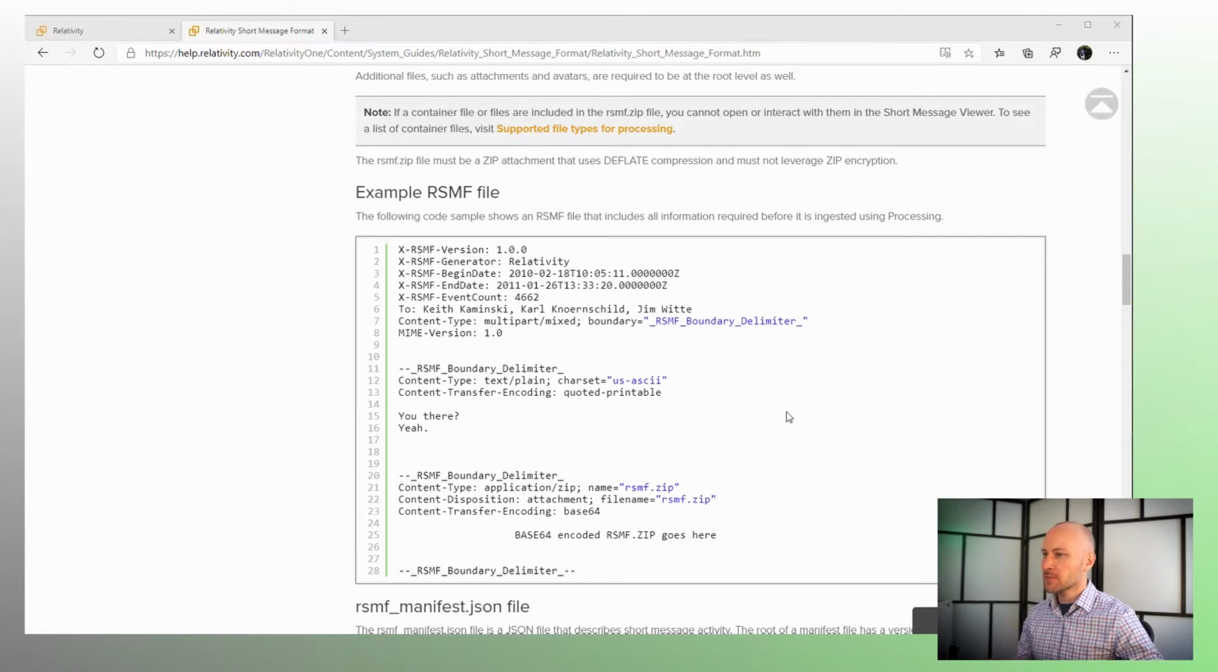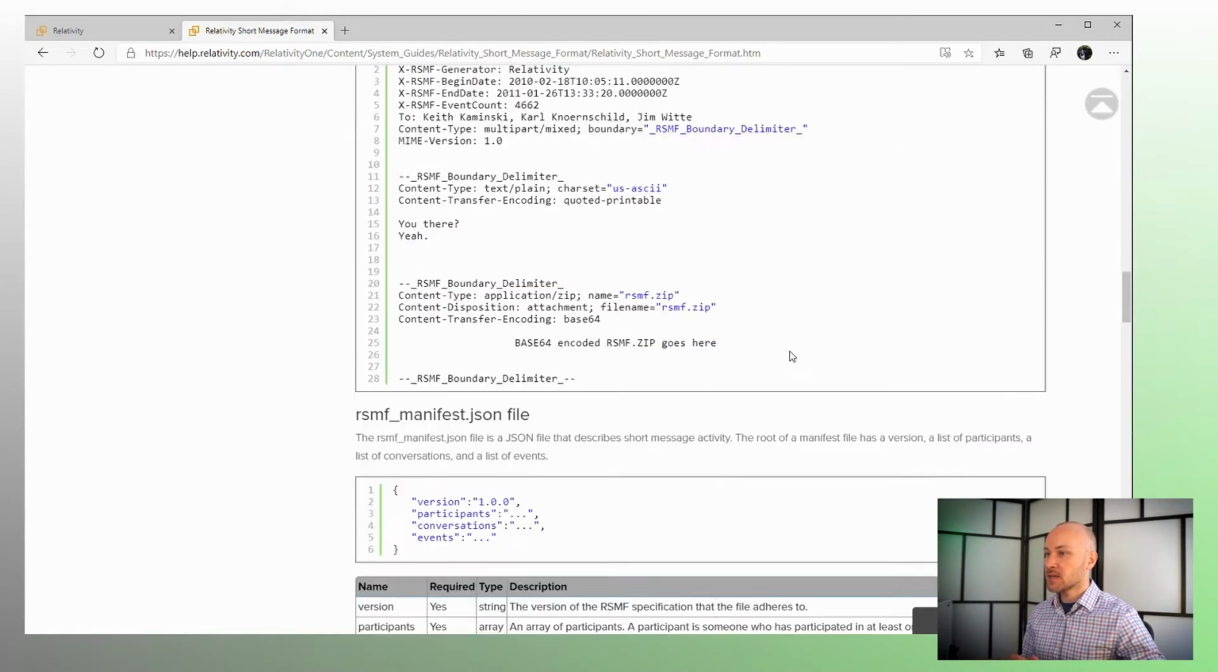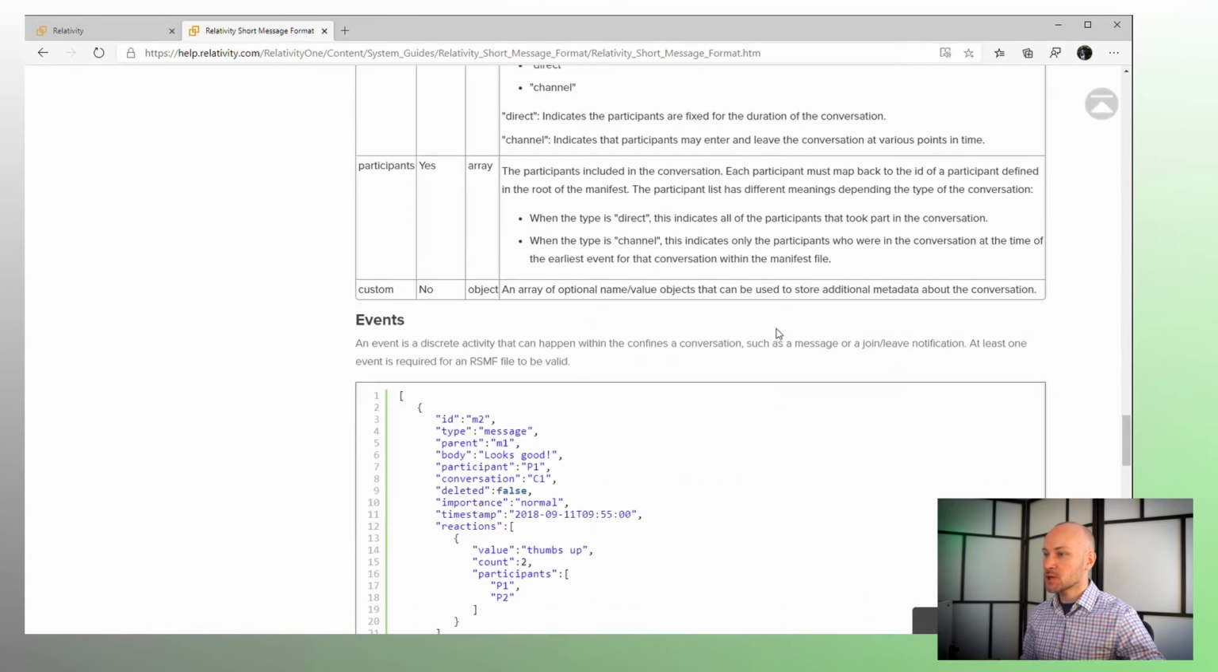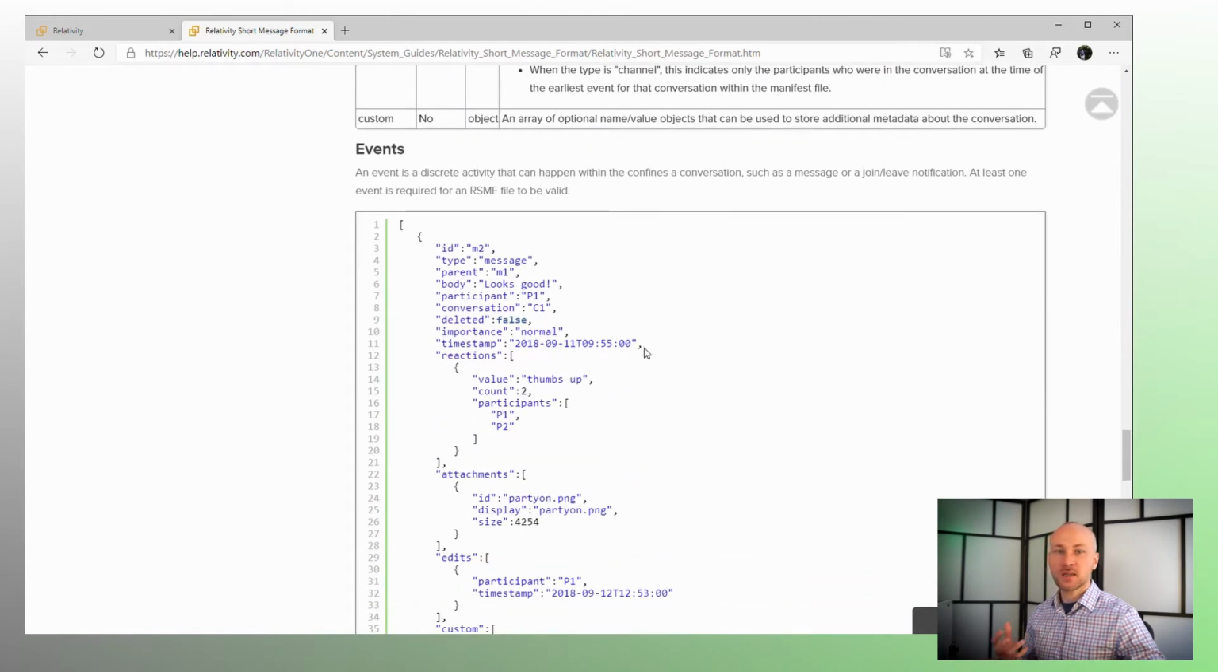If we look at the RSMF file specifications, you'll see that the date for text messages is stored twice. Once it's stored right here in the RSMF begin date and end date fields, which are part of the RSMF header. And then the date and time is also stored for each individual message inside the events JSON file, which is right here. Now this events.json file is being interpreted by a viewer when you click on the text message conversation, and this is when this information is being displayed.